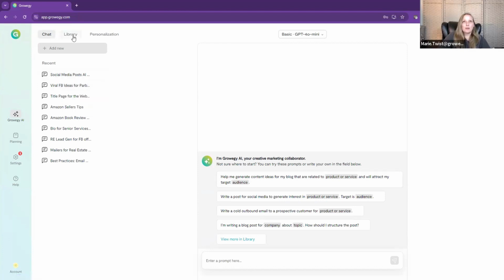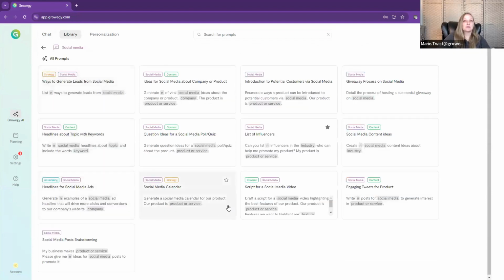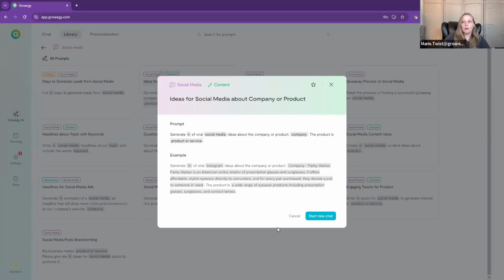Now we do have our library set up as well. The library is going to have the topic tags across the top here in these colored tabs, and you can click into any one of those tabs to see all the prompts with that specific tag. Now all we have to do is click on a prompt and click Start New Chat. It'll enter the prompt into the chat for you, and these grayed out sections is where it's going to ask for your specific input. These are called your company's variables, and they automatically get saved into the personalization tab.